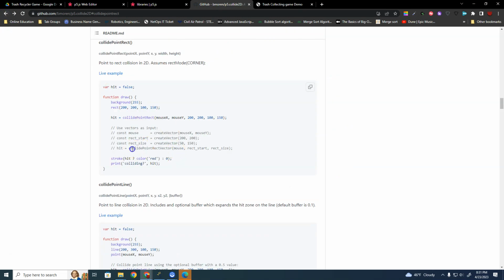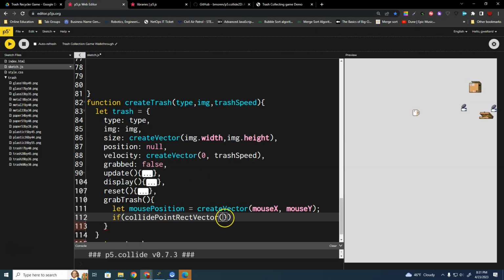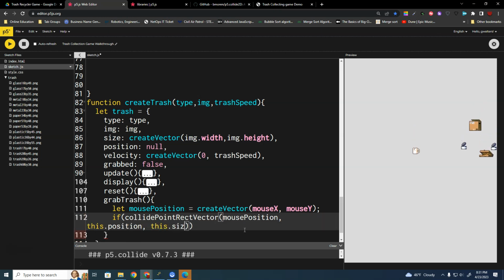It's this, collide point rect vector. It requires 3 pieces of information. We're going to give it to it. Okay, first piece, mouse position. Then it's the position of that piece of trash and the size of that piece of trash. That's why we had to create size as a vector, okay, was for this.